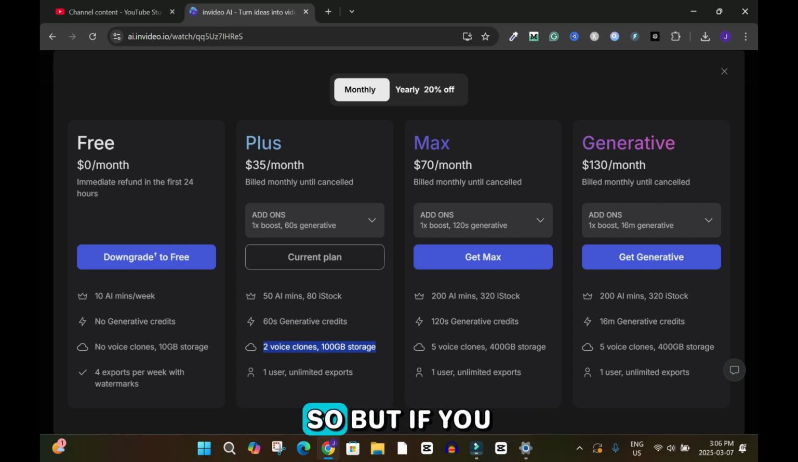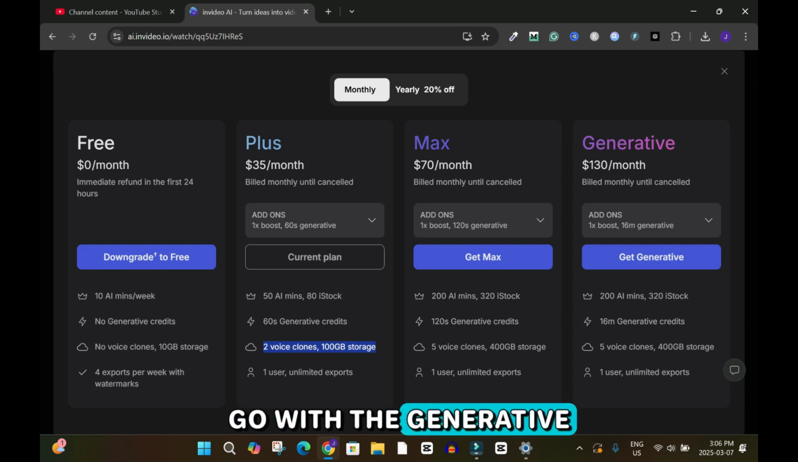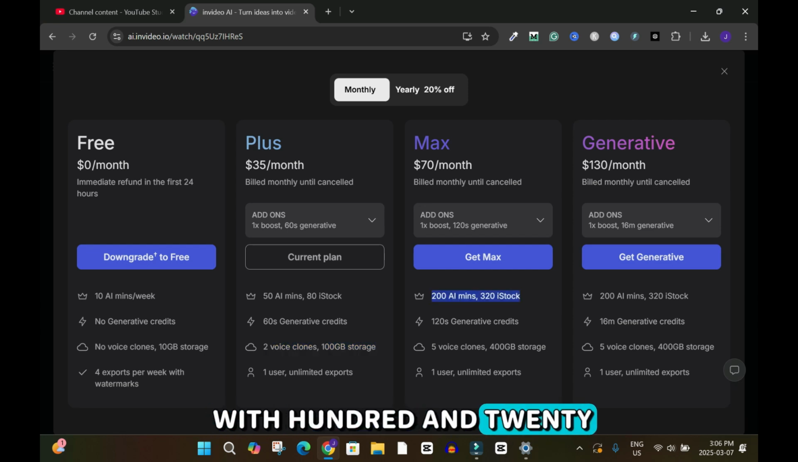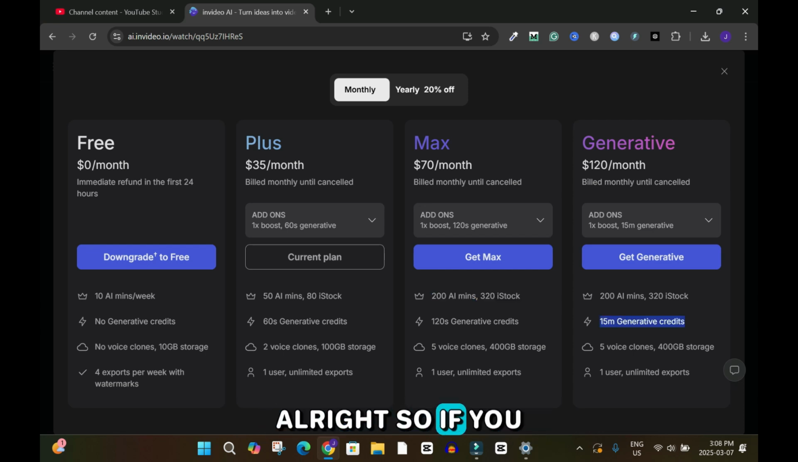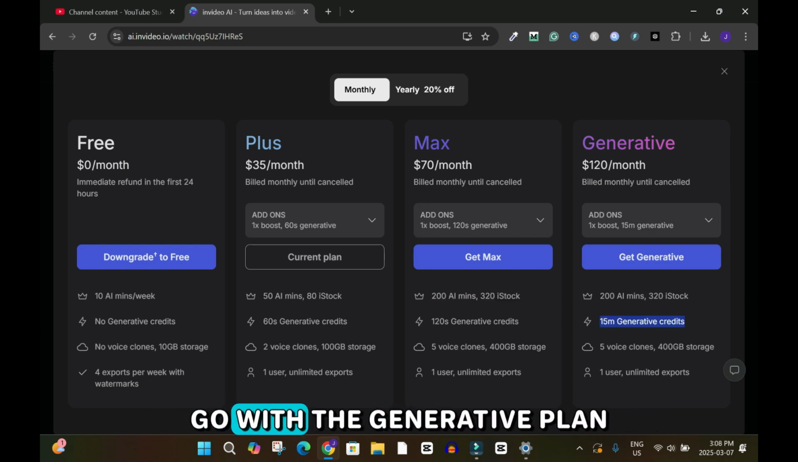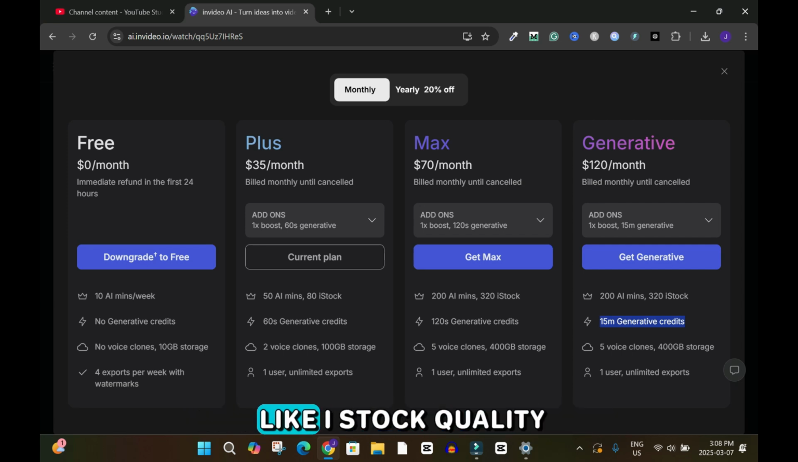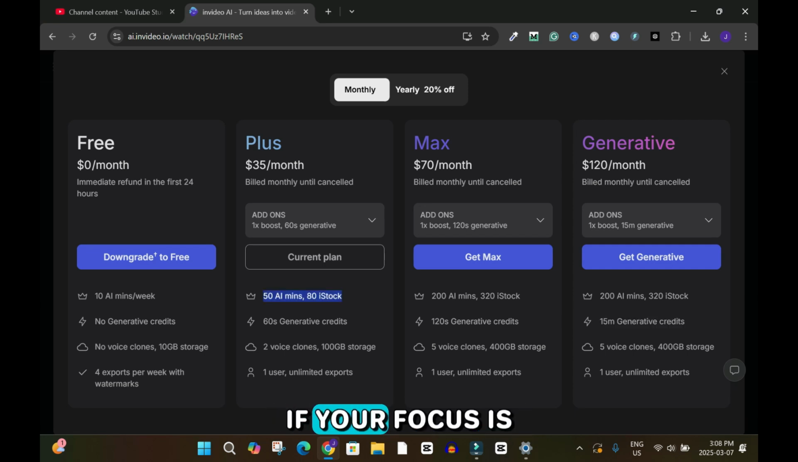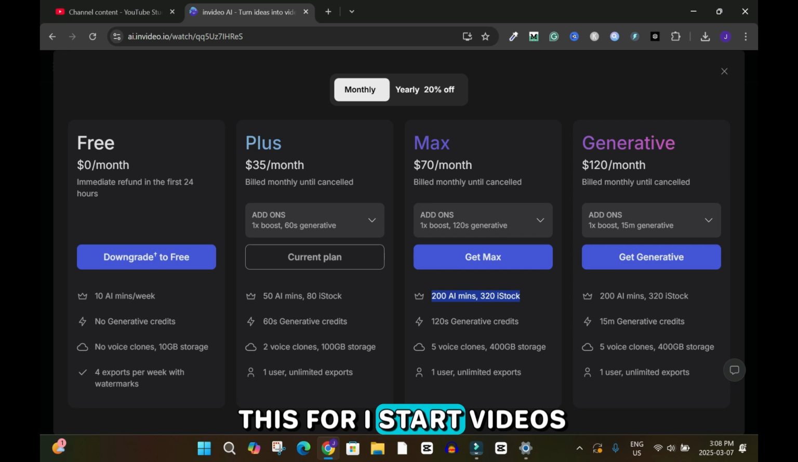All right, but if you know you'll be creating a lot of videos, go with the Max or the Generative plan. The Max plan will give you 200 AI minutes with 120 generative credits. So if you are interested in generative credits, go with the Generative plan. But if you want iStock quality videos like I showed you, then go with the Max plan, because you can create a lot of videos. If your focus is on YouTube, go with this for iStock videos. But if you want generative videos, like I said, go with the Generative plan.